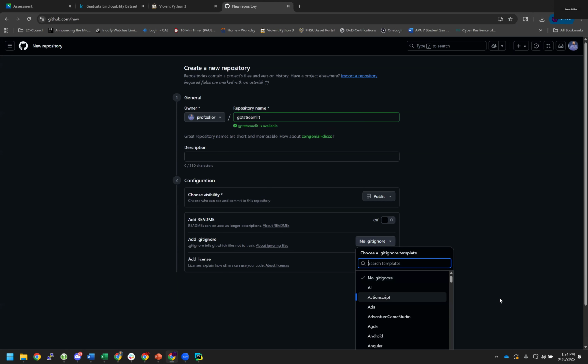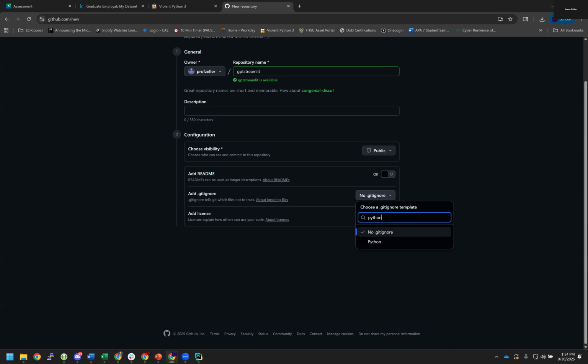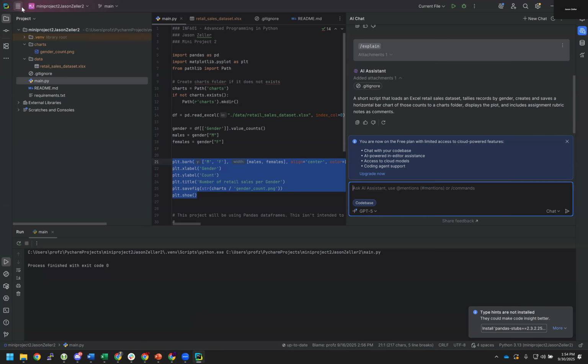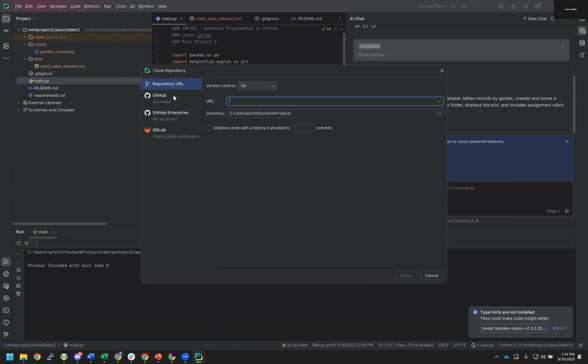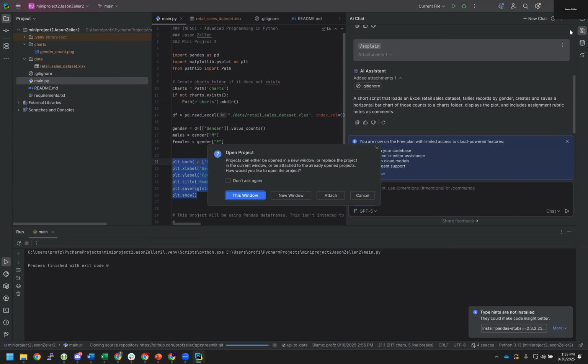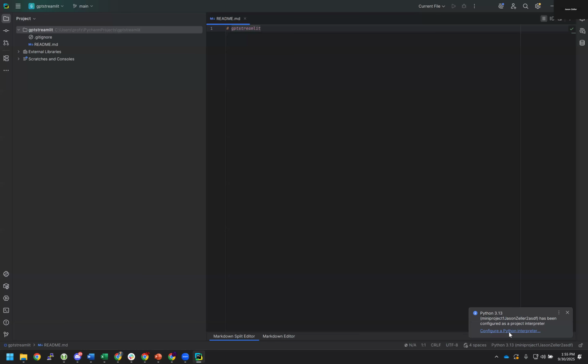Let's do a git ignore Python. Oops. There we go. No license, create a repository. Go ahead and add a README. That looks great. Let's pull up our mini project here and let's start up a new one. Project control. And let's grab our GPT Streamlit. Grab us a new interpreter.